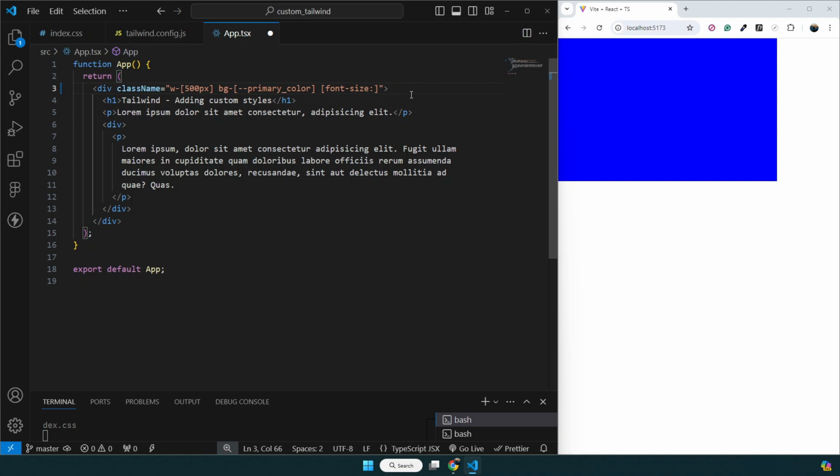Okay, so let's say for example we can also say font size, and let's say I want it to be 24px. So if I save it, this just works. Okay, so this font size 24px, Tailwind created the class with the font size 24px. So we can do something like this.